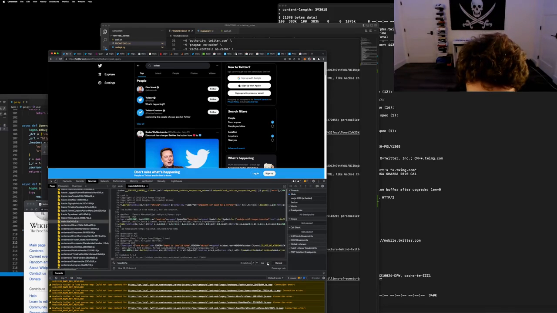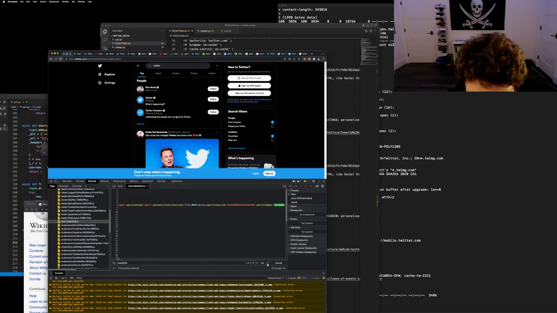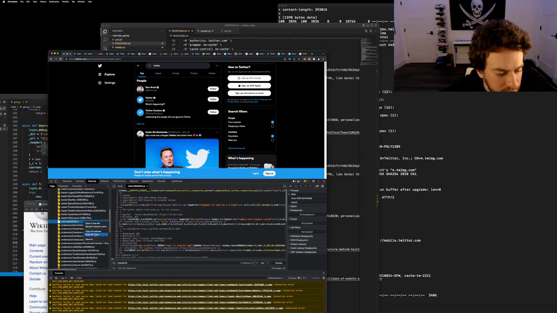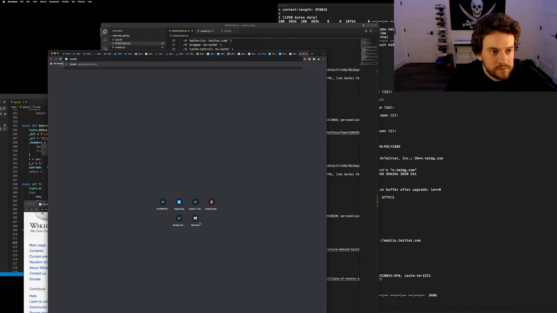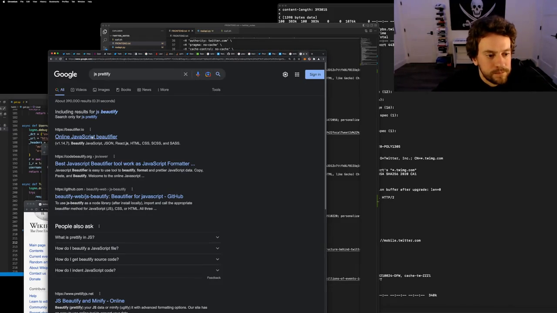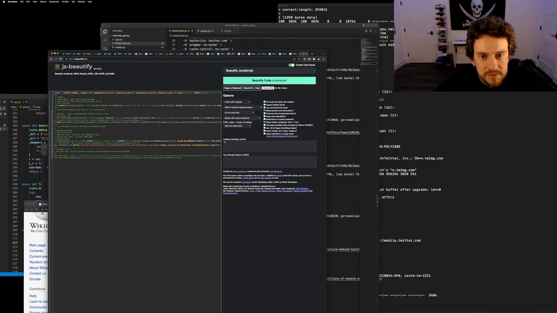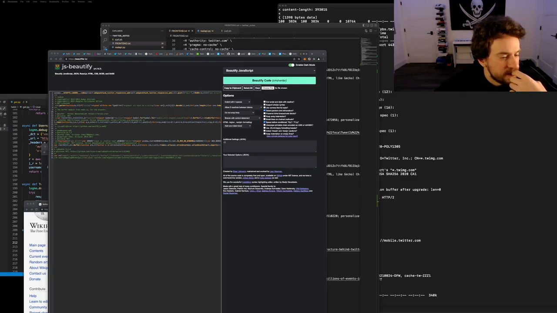Oh, there's a prettify here, is there not? Is that what this does? Can I prettify this? How did you get yours to be pretty? Online JavaScript beautifier. All right. Paste in that huge code to beautify. Of course, it's written in JavaScript. It'll take forever.